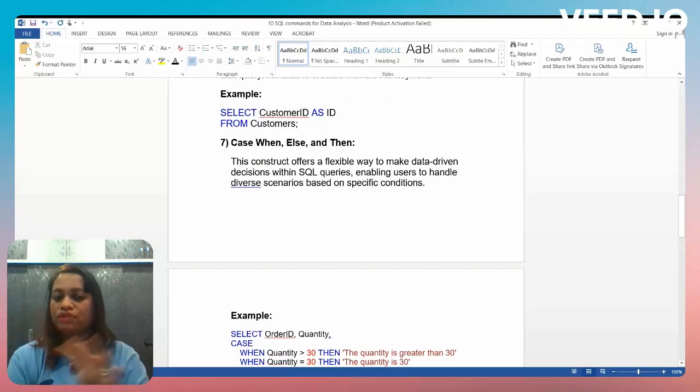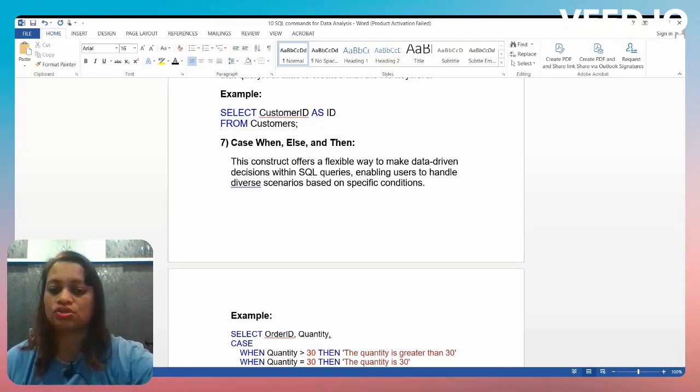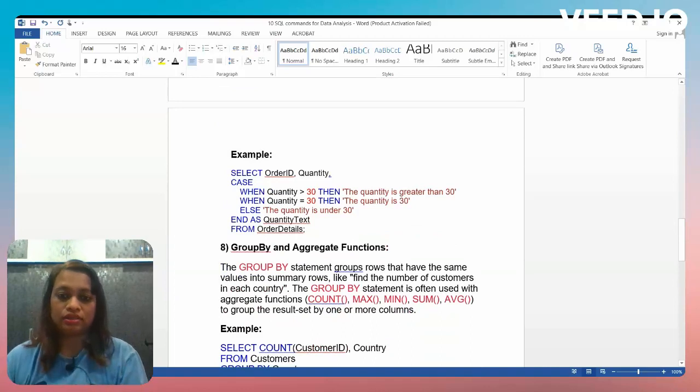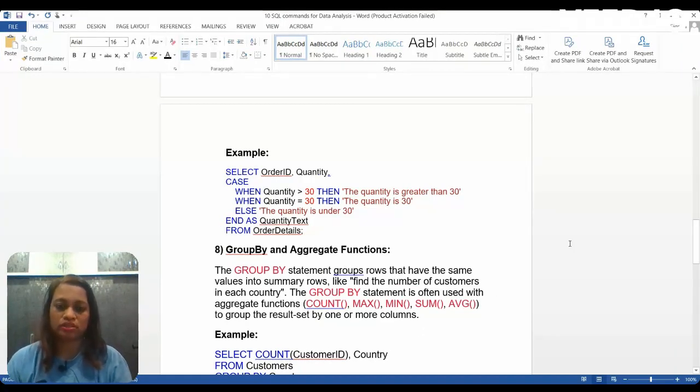Case when, else, and then. This construct offers a flexible way to make data driven decisions within SQL queries, enabling users to handle diverse scenarios based on specific conditions. An example: select order ID, quantity, case when quantity is greater than 30, then the quantity is greater than 30. When quantity is equal to 30, then the quantity is 30. Else the quantity is under 30. And as quantity text from order details. This entire thing is from the order details table. That's where we use that.